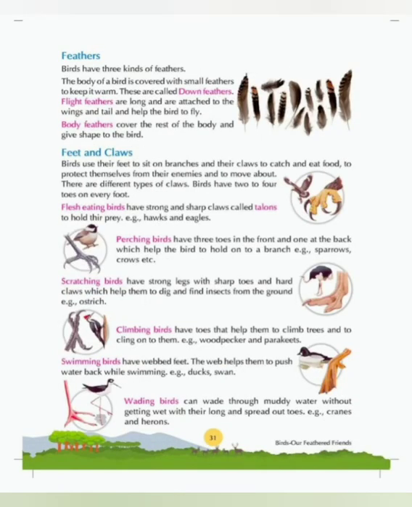Next is feathers. Birds have three kinds of feathers. The body of a bird is covered with small feathers to keep it warm. These are called down feathers. Flight feathers are long and are attached to the wings and tail and help the bird to fly. Body feathers cover the rest of the body and give shape to the bird.